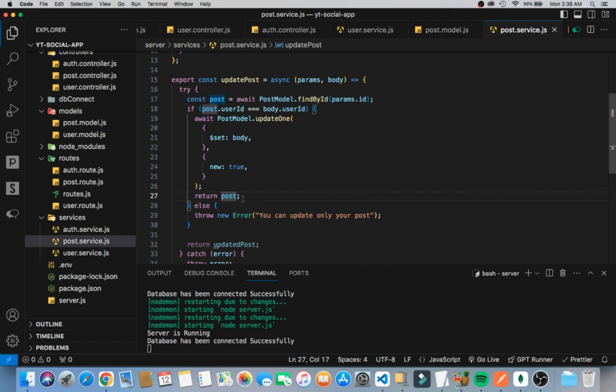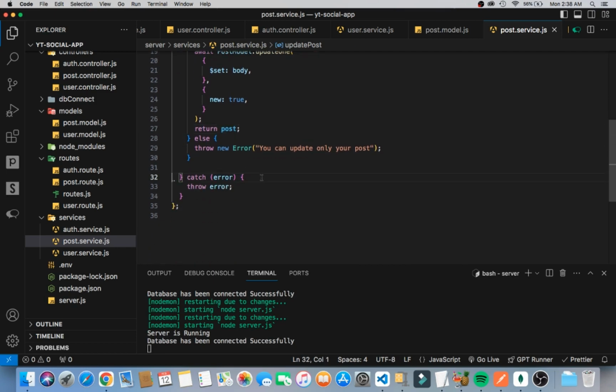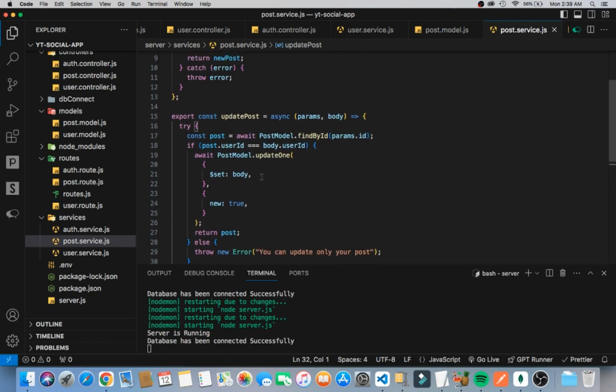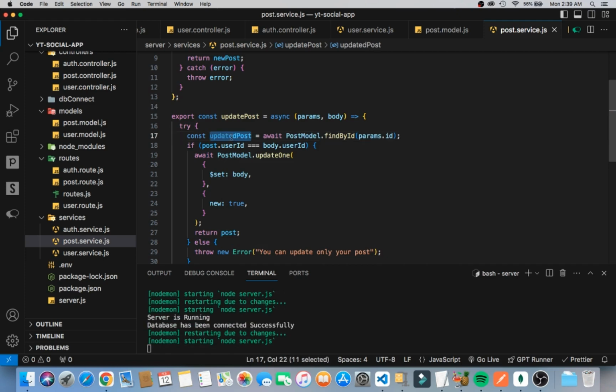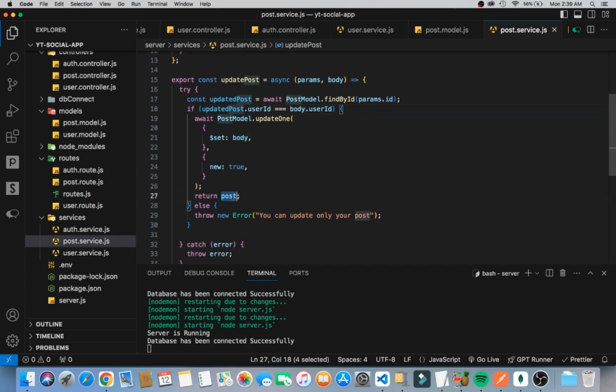Then now that we've been able to do this, let's take this out. Okay, so let's do it. I think post is okay, or updated posts. Updated posts. You can update only your post.